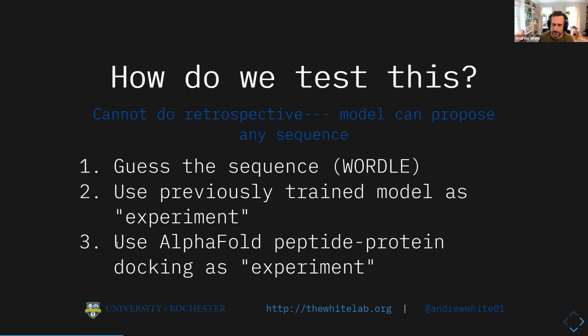The last one is we use AlphaFold to do peptide protein docking as our experiment. I want to mention there's a lot of great work on using AlphaFold or the RosettaFold methods to do binding prediction, to find binders. Those methods use derivatives. What we're doing here is treating this as a black box program, so we're not seeing derivatives. I'll show you these results in a moment, but understand that this is not the best you can do. We're artificially handicapping ourselves by viewing AlphaFold or RosettaFold as a black box model.